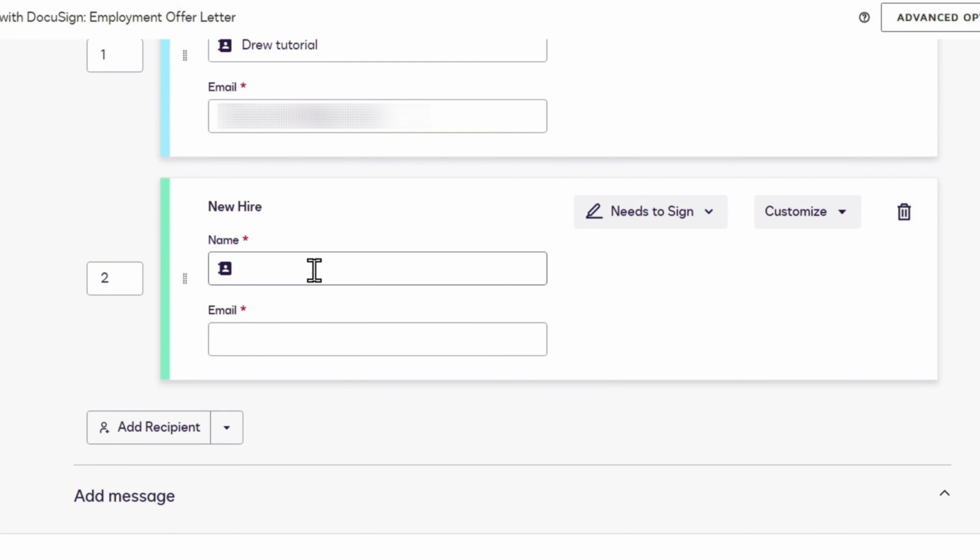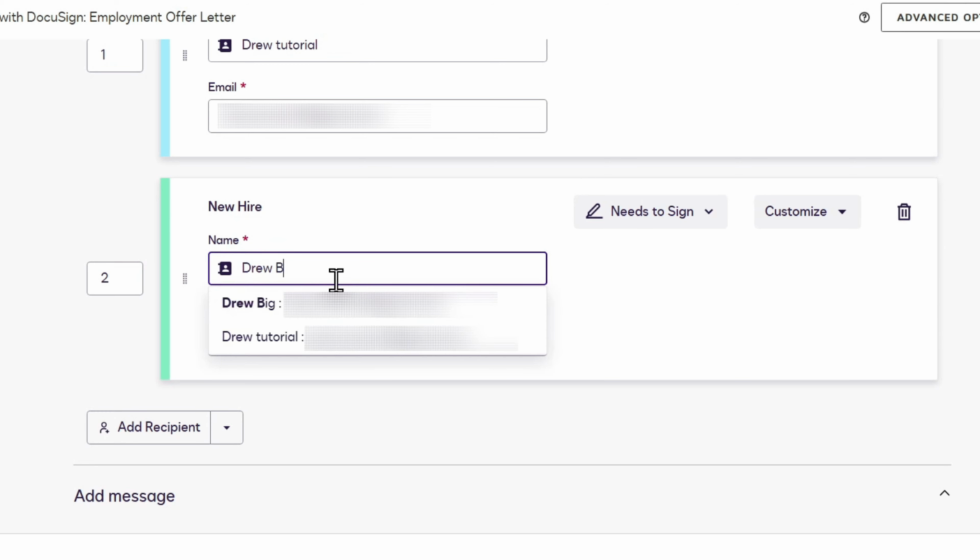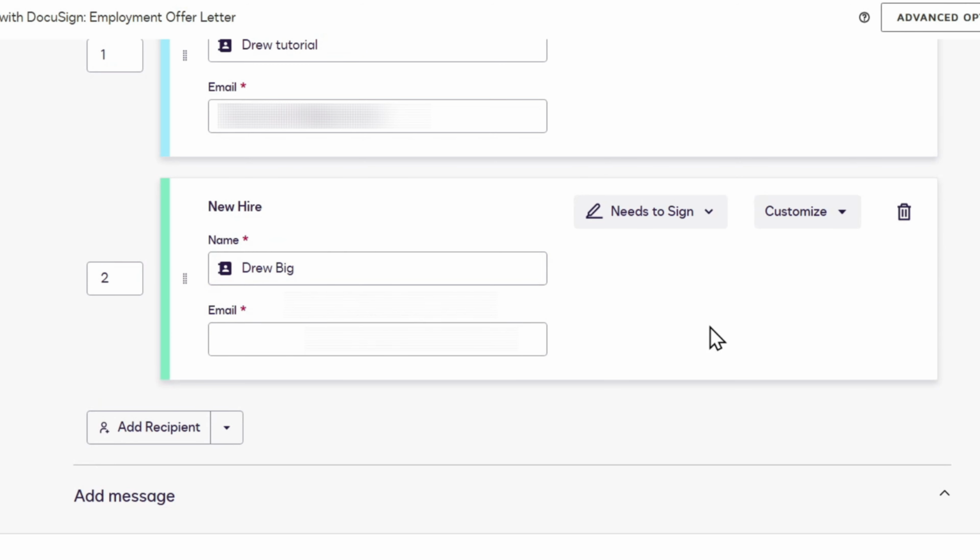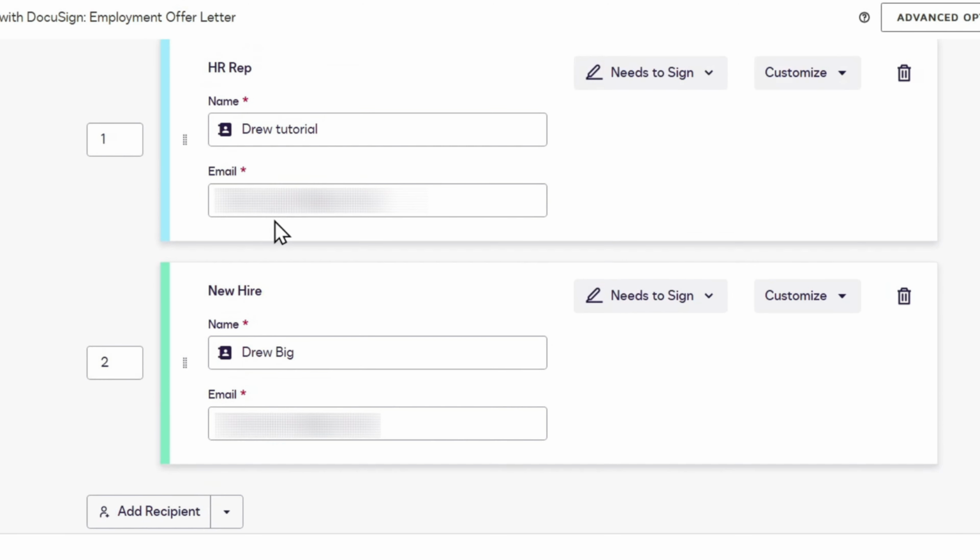Now scroll down and you want to add the name of the person. So I'm going to just call this one Drew Big, for example. And where the email is, I'm going to just add a generic email, an email that I have. So we're going to add this right here. Now let's leave it as that: we have my email and the recipient email that I want to also sign.